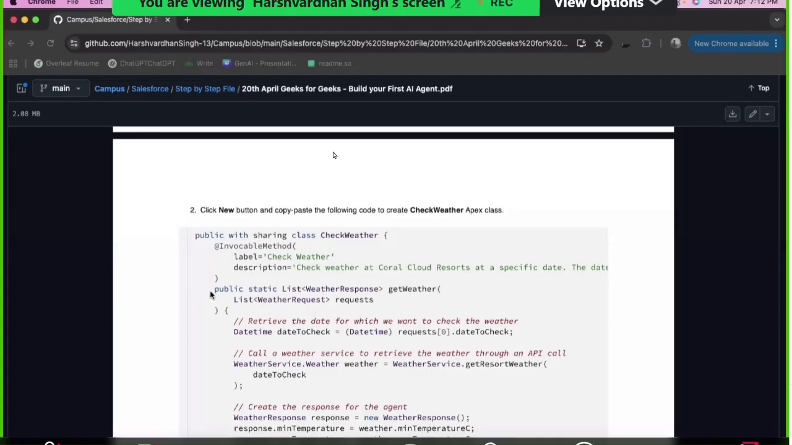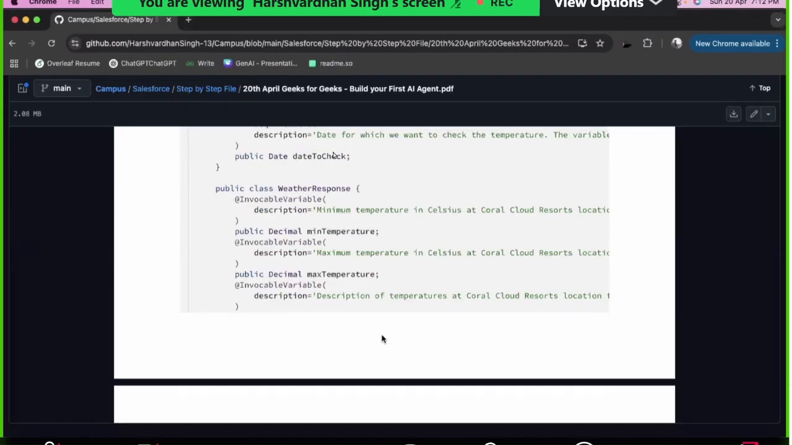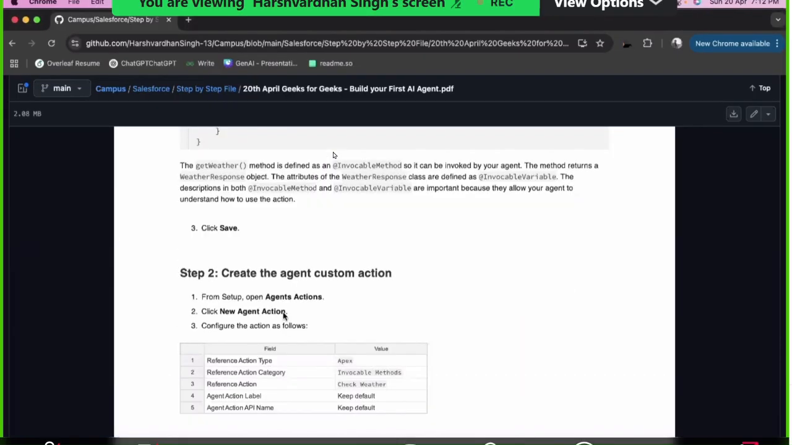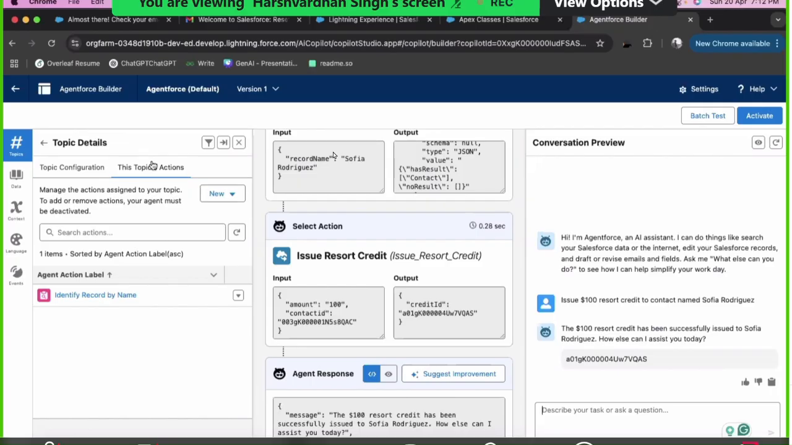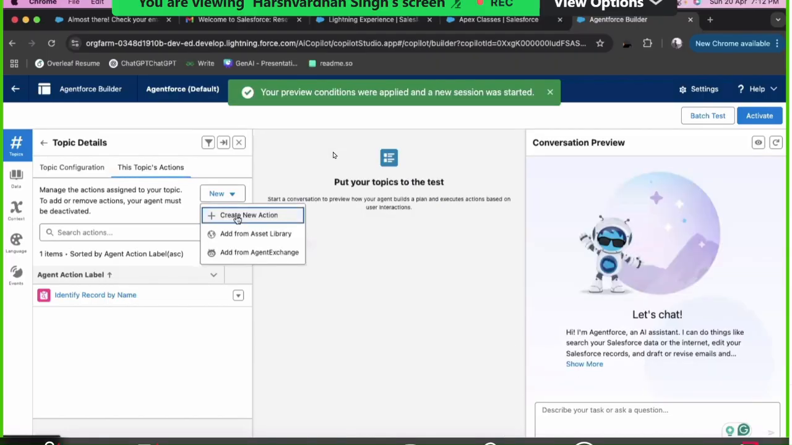Then what's the next step? Let's see. Just click on save, then again go to the agents, and here you can add the action. How do I add the action? Just go back to Agentforce Builder. Under this agent section, just reload everything. Under the new, just add a new action.